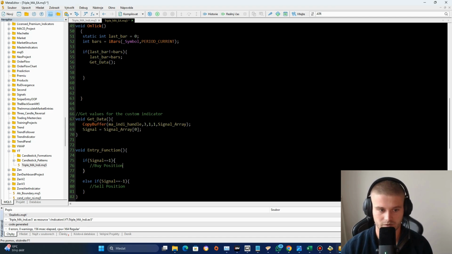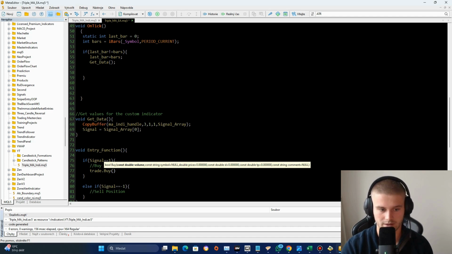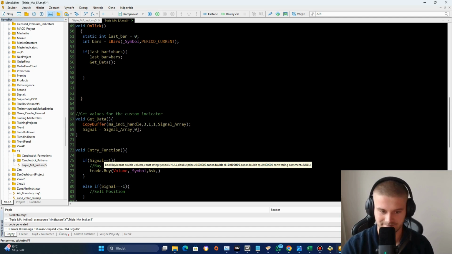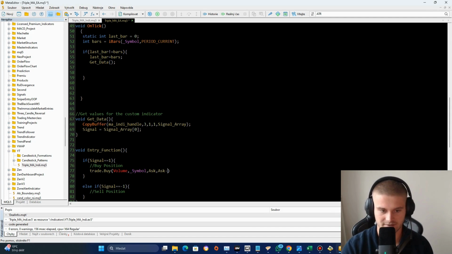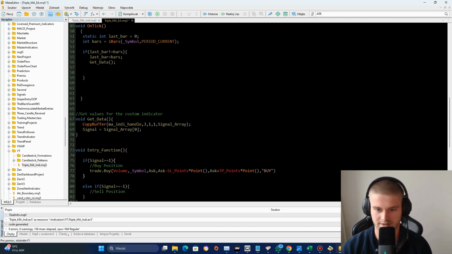So now it's very simple. We just go here and we do this. Trade buy, volume, symbol, ask. I will update this later. So stop loss is ask minus stop loss points times point, take profit is ask plus take profit points times point, and comment, let's give it a buy comment. So this is very simple.